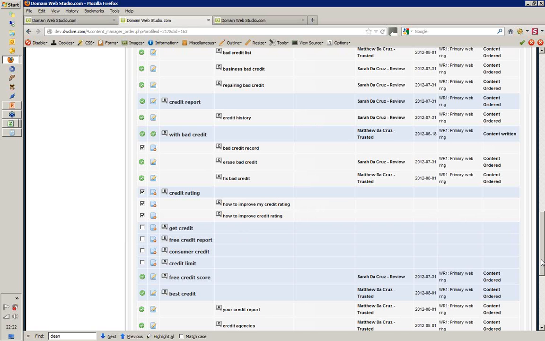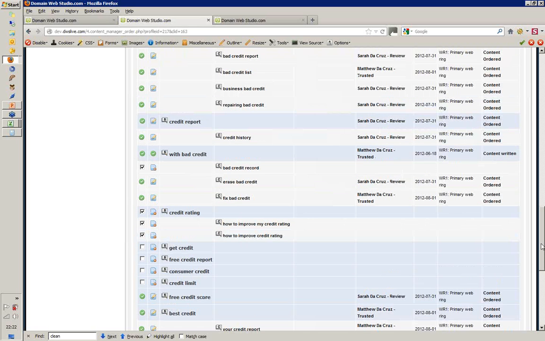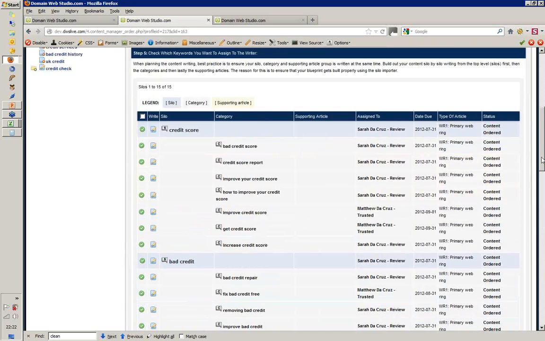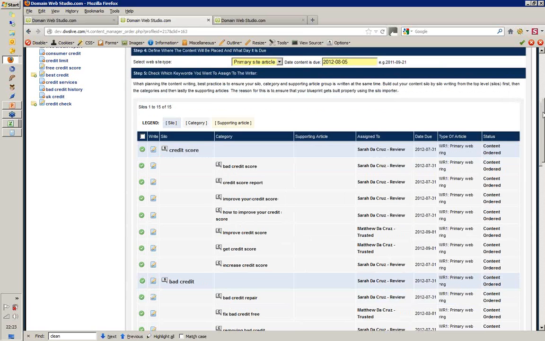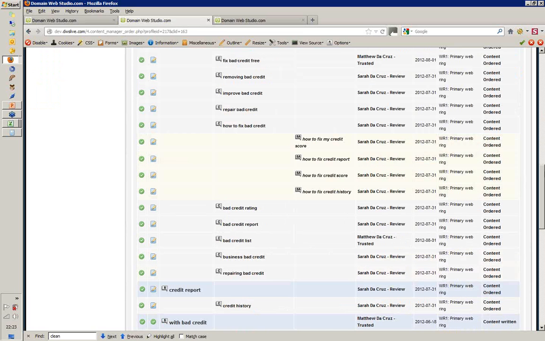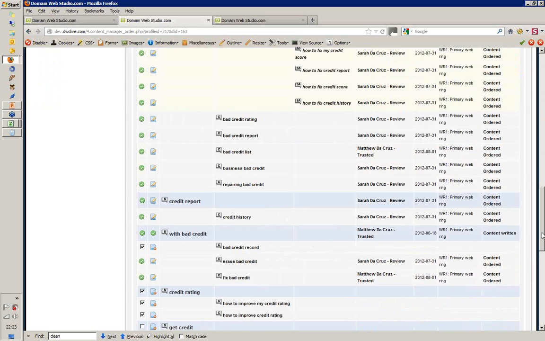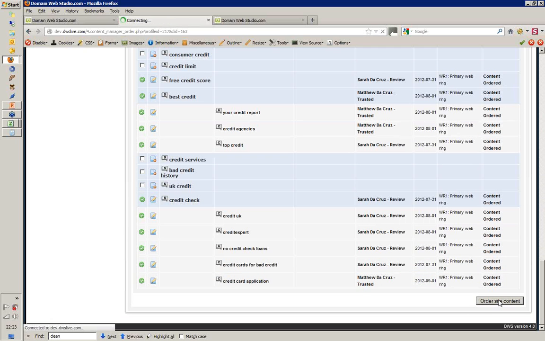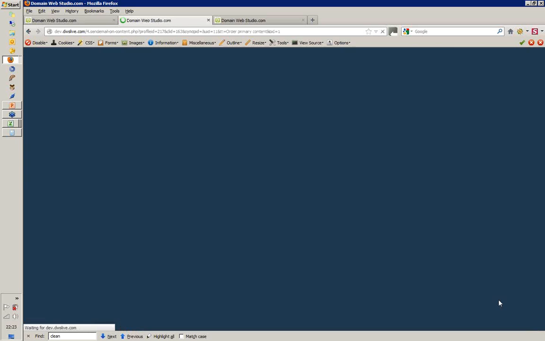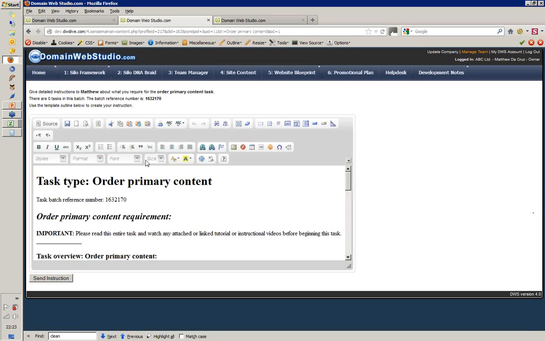Now when you look at this grid, we can see the silo, the category supporting article, who it's assigned to, when it's due by, what type of article it is, and the status of the actual article. So it's ordered, it's not finished. When it's finished, it will say content written. Okay, so all we've got to do now is create order site content, and what it does, it goes across to this little template here.